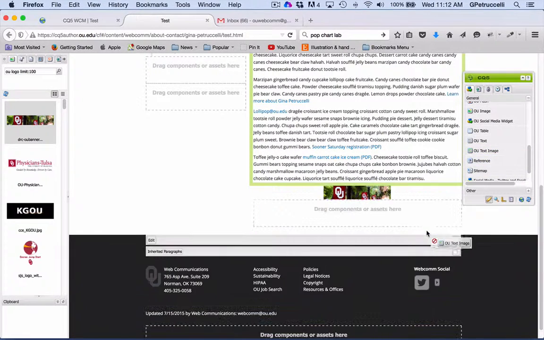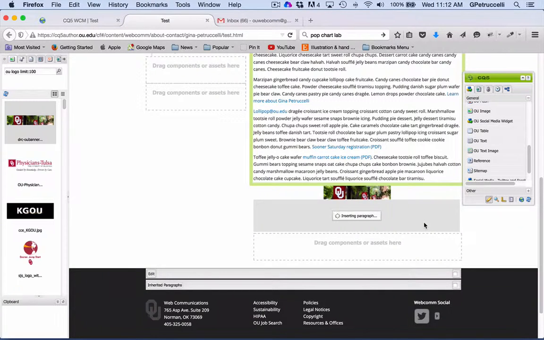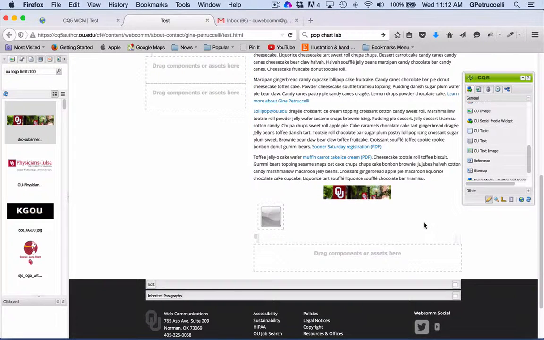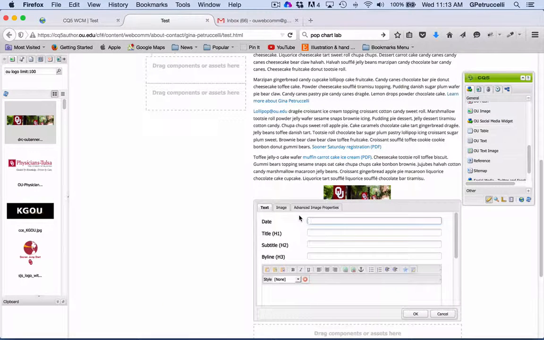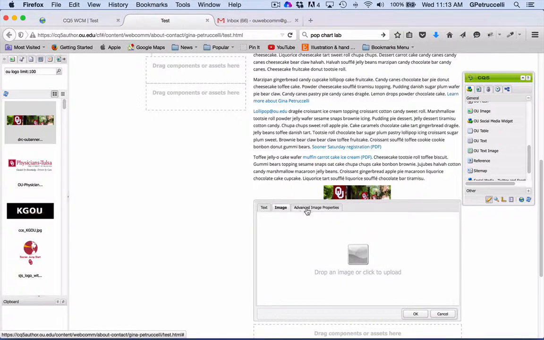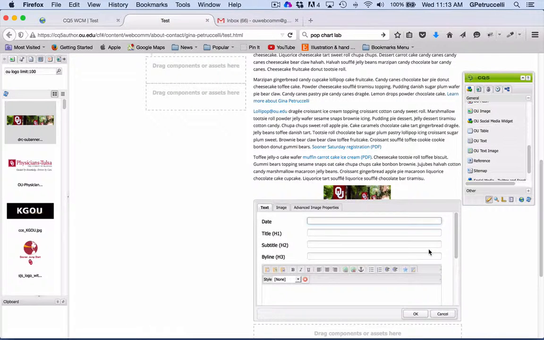The next component we're going to talk about is the OU text image component. Let's say, for example, you actually wanted to line up a photo with your text so that your image is aligned, say, on the left or the right, and your text goes around it. When I open this up, this is going to look very similar to the OU text component and image component. It's just going to be all lined up together.